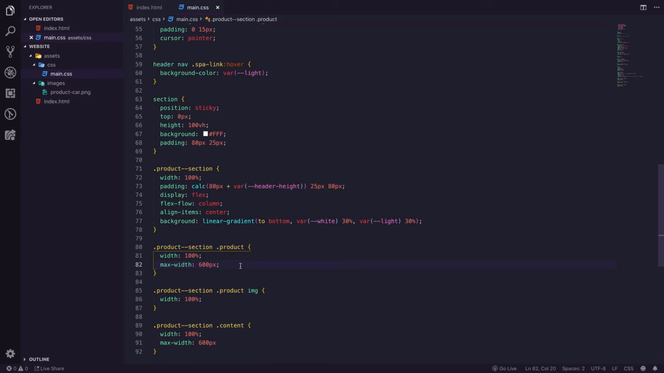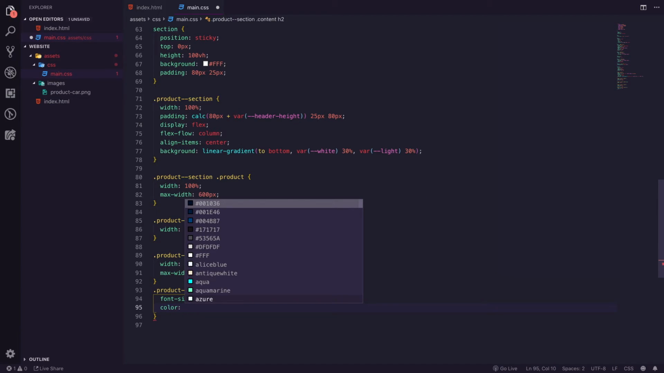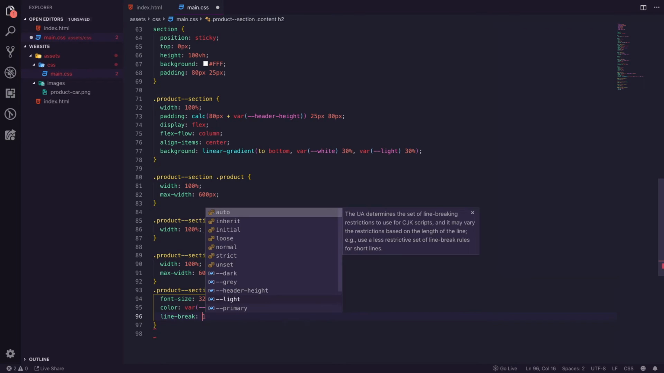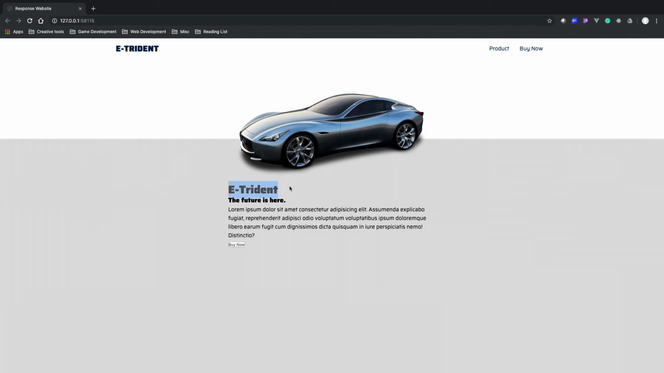We then want to say, we actually want to go from product. Wait, is it product? Oh, sorry, content. I was looking at the wrong section. Let's copy that, and we actually want an H2 element header tag, and we want to set the font size equal to 32 pixels, the color equal to a gray, and the line height equal to 1. So if we go back, as you can see, that looks pretty nice.